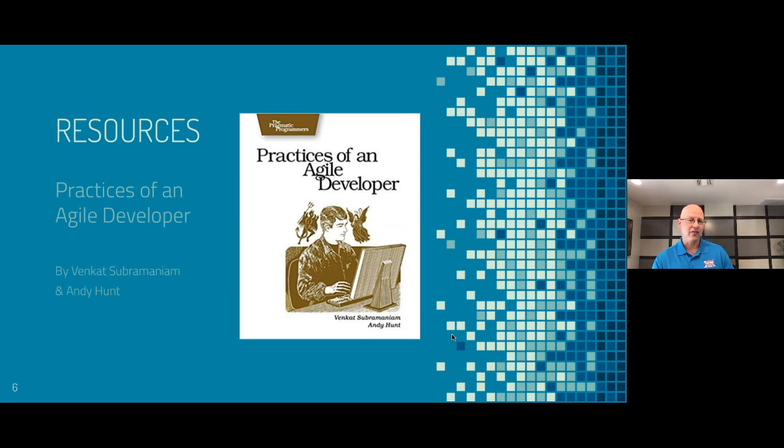A lot of the information from this talk came from this book called Practices of an Agile Developer. I highly recommend this book. One of the authors, Venkat, is also a professor at the University of Houston, so local as well.